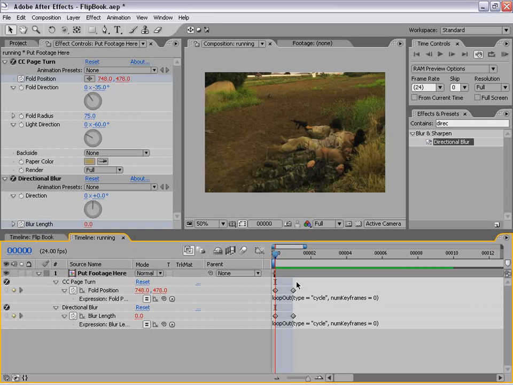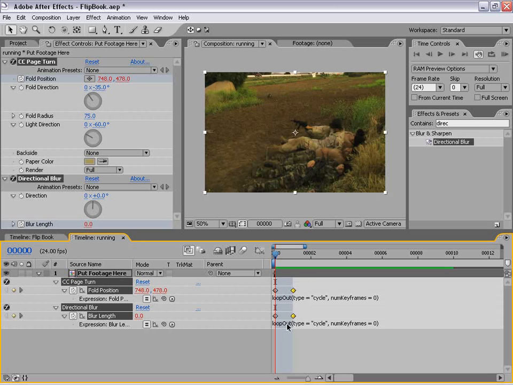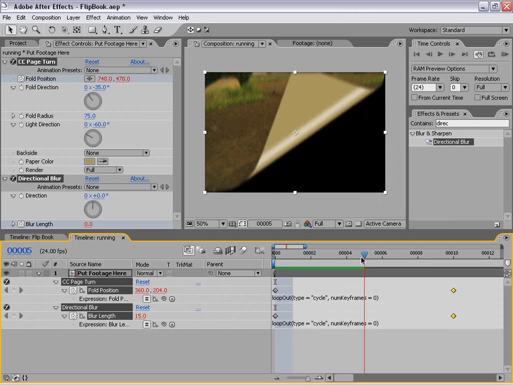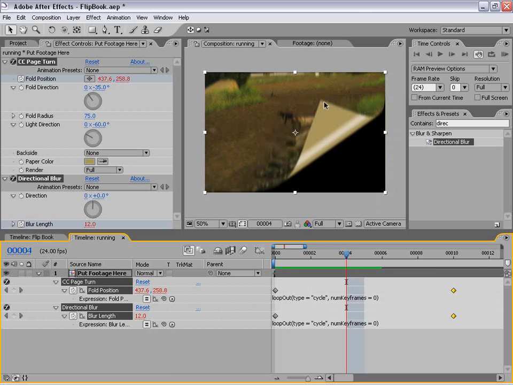Now, the next thing we need to do is kind of make this page turn effect look a little bit more artistic. Right now it's a little bit flat. So what I'm going to do is take these two keyframes by selecting them and dragging them out a little bit further just so I can see the animation. So as you can see, it's kind of flat, and I want to add a shadow.